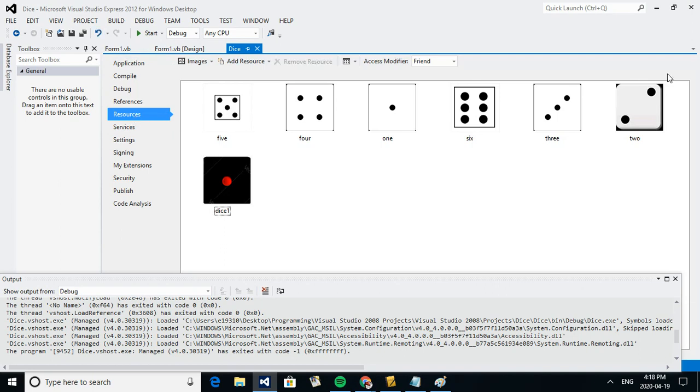Now you notice I've got my old dice in there already, and I have the 1. What if I want to add the 2? So let's do it together. So to add any of your dice sides in here, you're going to go up to Add Resource. There's a little arrow there, a chevron. You're going to click on it.